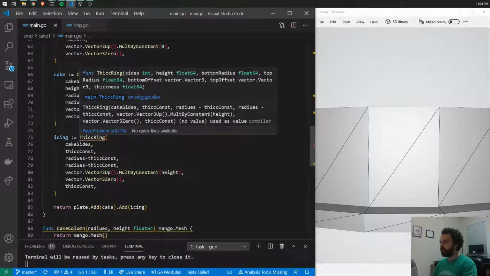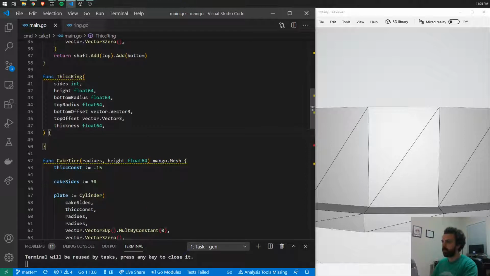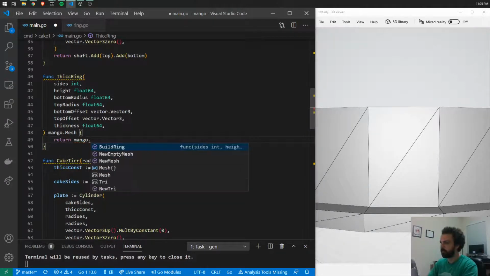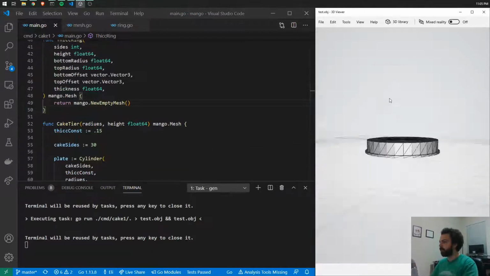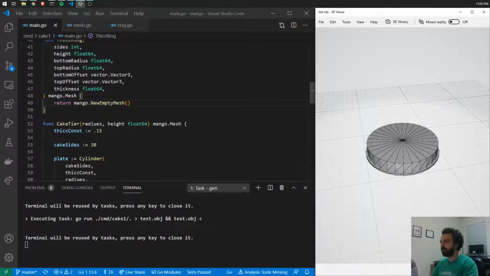What's your issue, bud? Oh, yeah. Needs to return a mesh. Not just any mesh, the mango mesh. Because that's really not getting old with the naming convention and whatnot. Cool. Yes, icing returns us nothing.